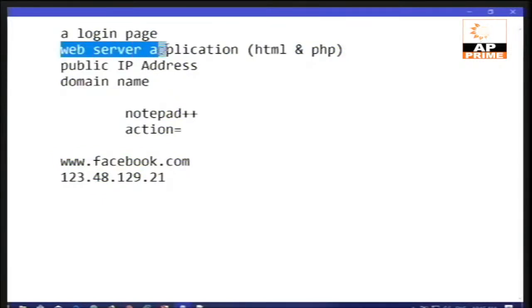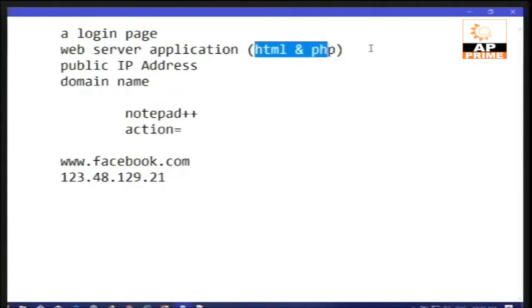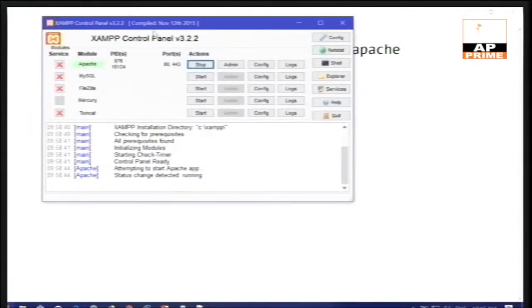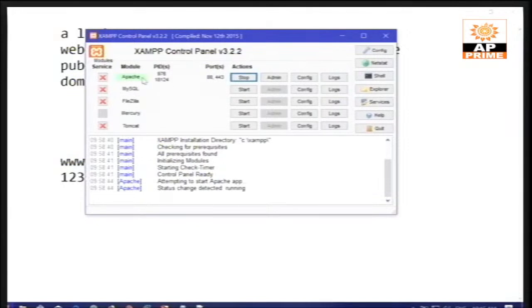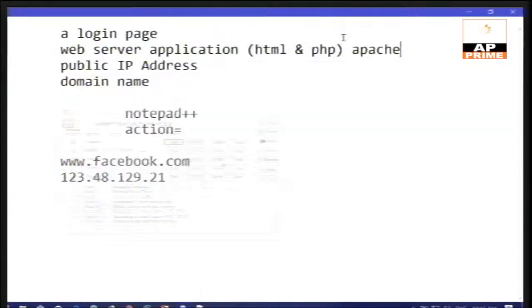So we would require a web application which can handle both HTML as well as PHP. For this I would prefer to go with the Apache web server, which is an open source and free application, and this Apache server can be installed on our Windows computers as well, not just on Linux or Unix. For hosting it, I have used an application here called XAMPP. As you can see, the XAMPP application gives us the Apache server. I'm going to use this Apache server to host our fake web page, or the phishing page.